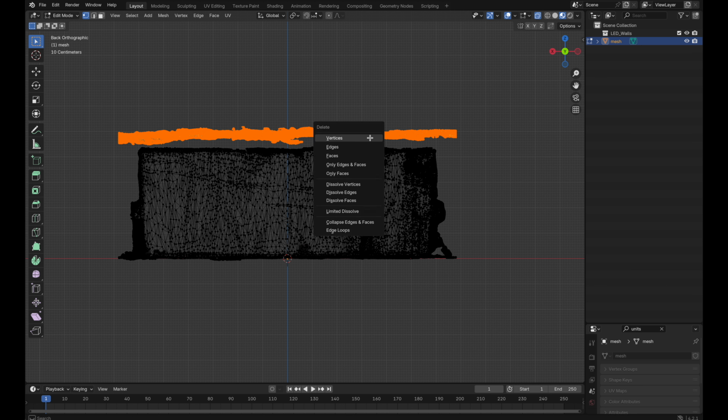Press X to delete. And yeah, you don't have to do this. I just like to sort of clean it up a little bit. The other way I like to do it is to use C, which gives you this little circle selector. Then I can right click to get out of it, and X to delete vertices. For this stage and for this cleanup, that's fine. I just want to be able to see my stage a little bit cleaner.